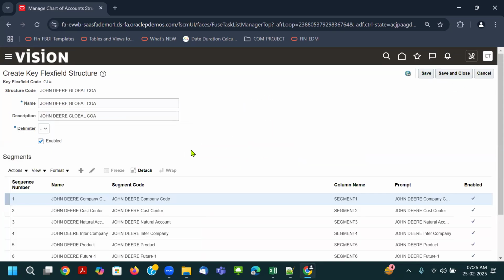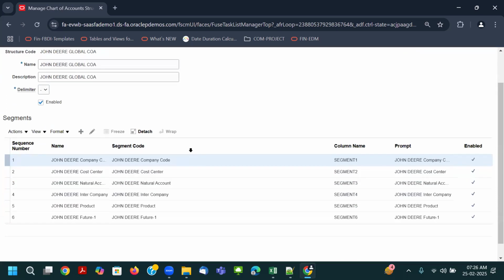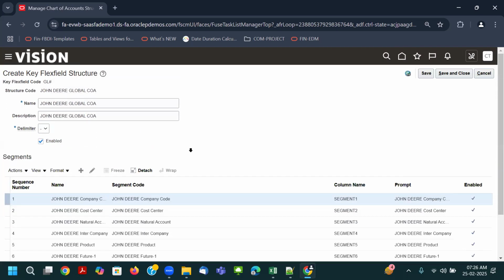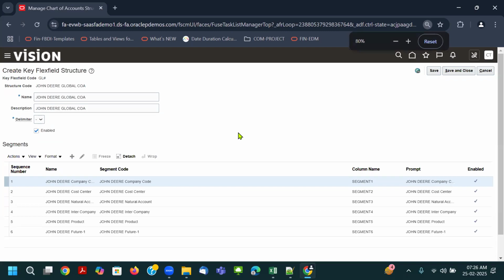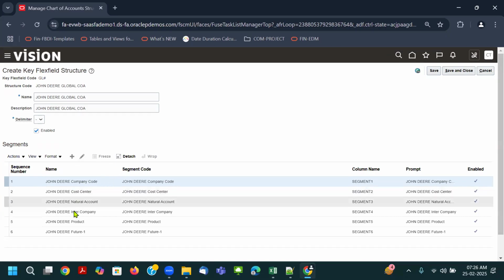Okay, so see here. To check only the deployment status, yes, we can go and directly do the deployment. We will get a lot of errors that we can resolve. But what we need to do here is create the instance level chart of account also. Let me show you that. Just click on save and close.